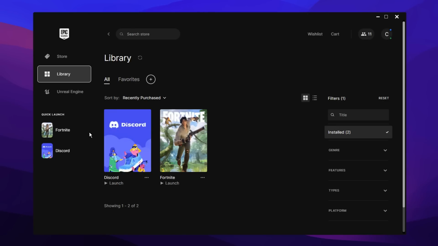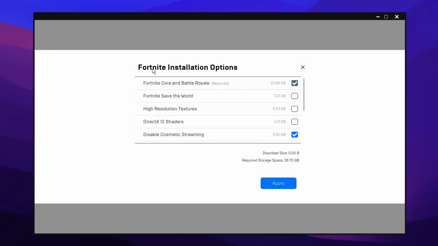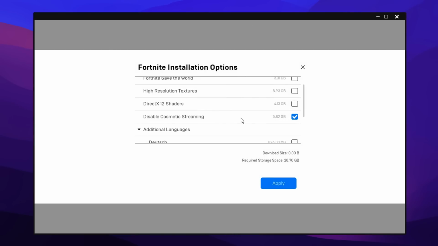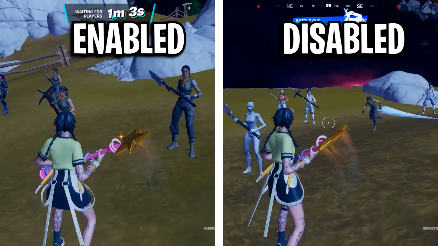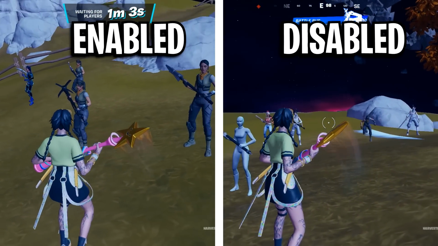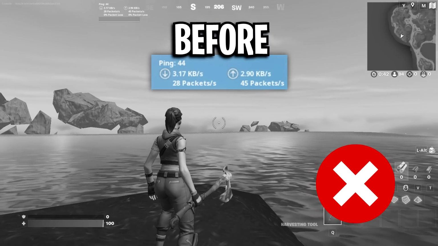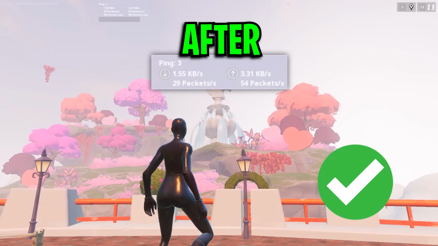And finally, for step number 10, you want to go back into the Epic Games Launcher, find Fortnite, click on the three dots, click on options, and then under the Fortnite install options, you want to actually tick disable cosmetic streaming, as what this will do is it'll actually stream all the cosmetics if you do not disable it, and that will help your connection out a ton. So make sure that is definitely ticked if it's not already. Trust me, it's worth the 5 or 6 or whatever gigabytes it's actually taken up. It's 100% worth it. But that right there is how you drastically improve your ping in the game.